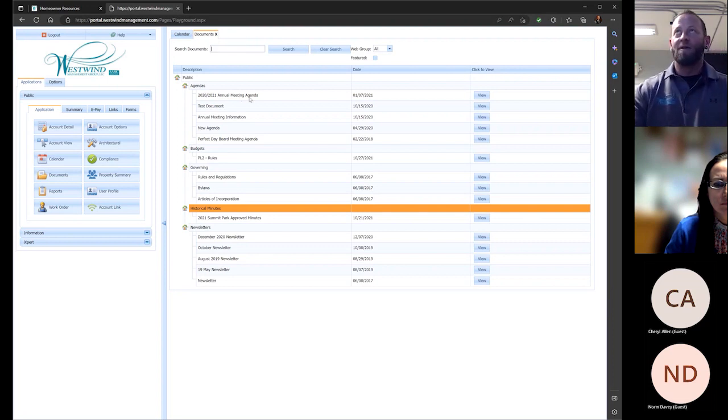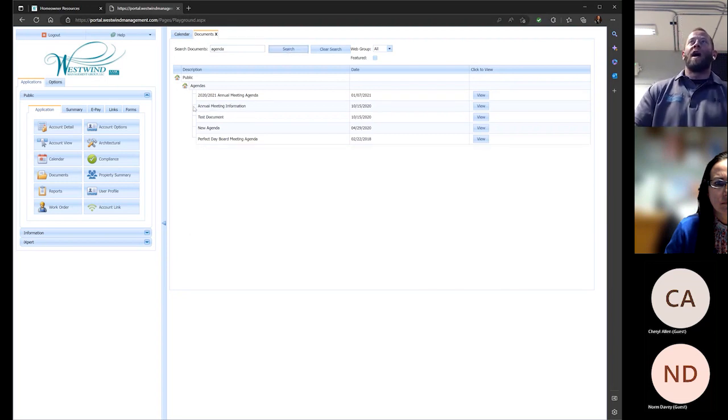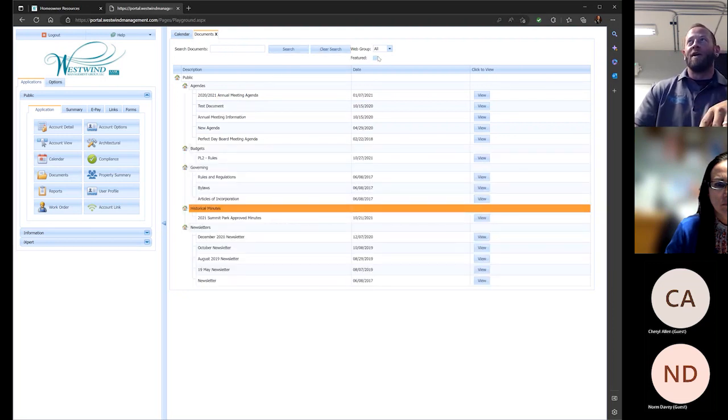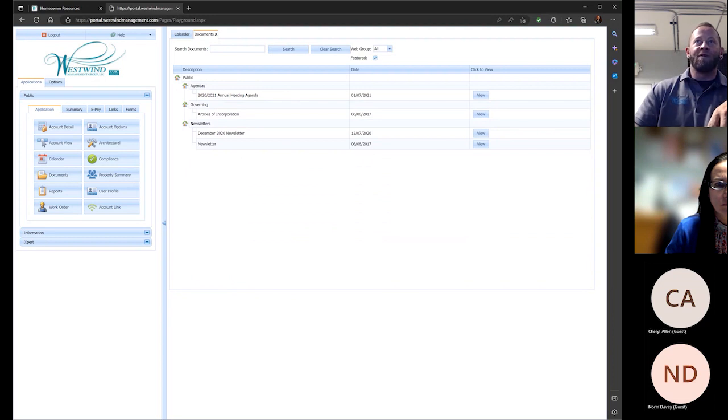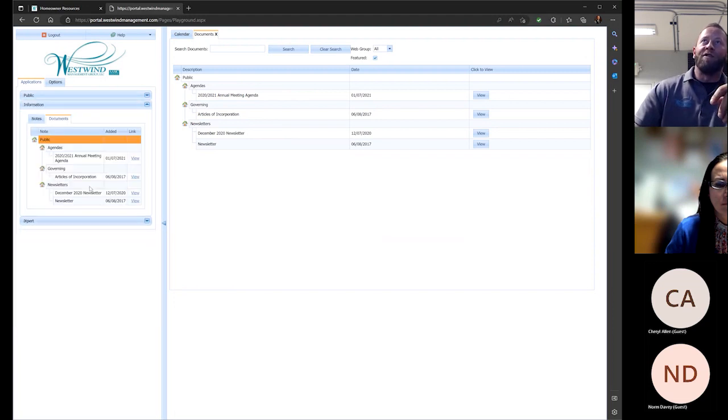It's also a great reason to search. So I don't want to dig through all of these. I search agenda, anything with agenda in it, including the heading, will pull up in that search. I can clear my search and go right back to it. We also talked about featured documents under this information grouping. I can view just featured documents from the main documents application. And what it's going to do here is only show me what I would also see under my featured documents under the information documents tab.